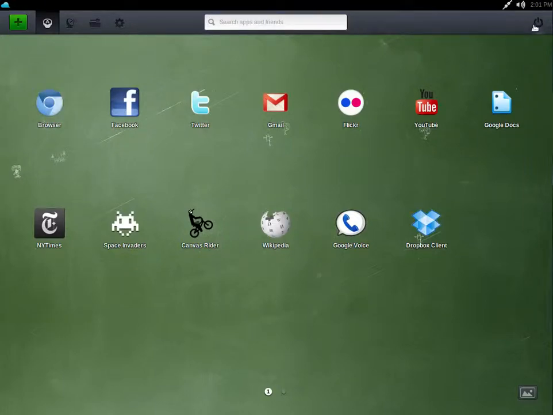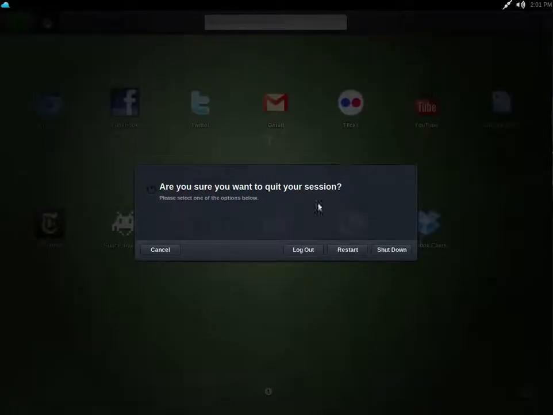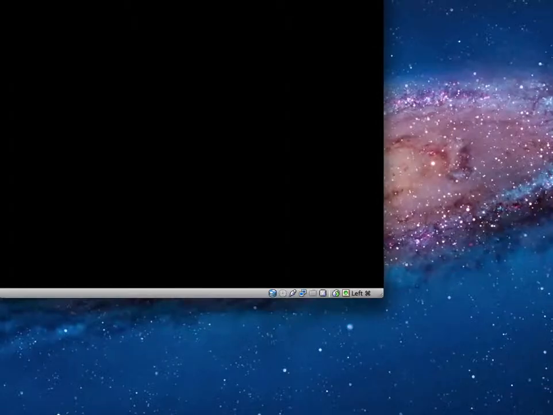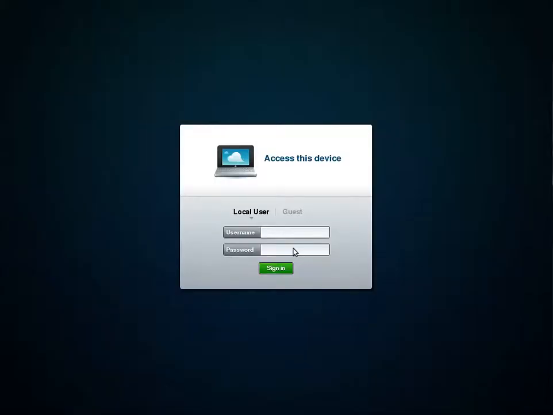When you go to shut it off, here is the power button, and you can log out, restart, or shut it down. When you log out, it will log you out and take you back to the opening page. So here it is, and that is about it.